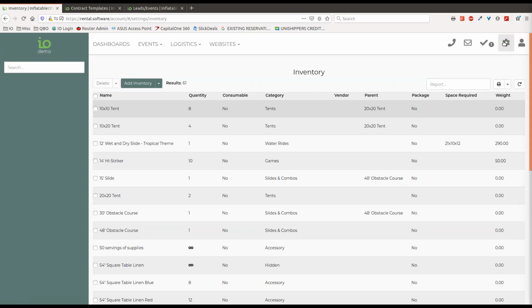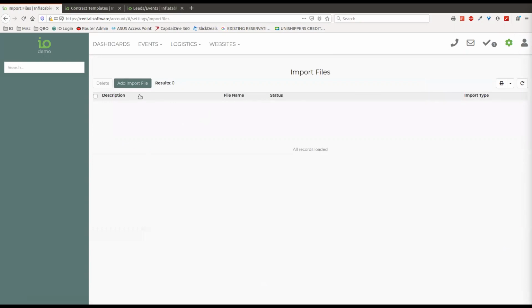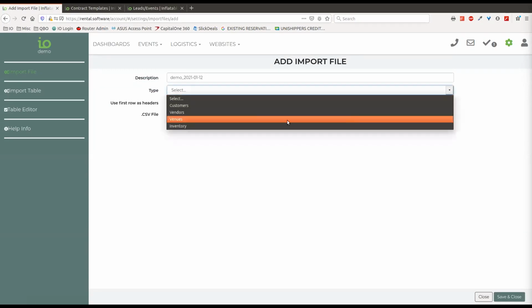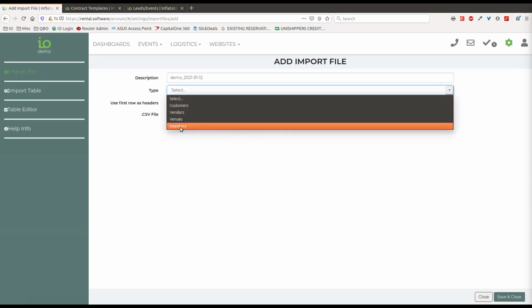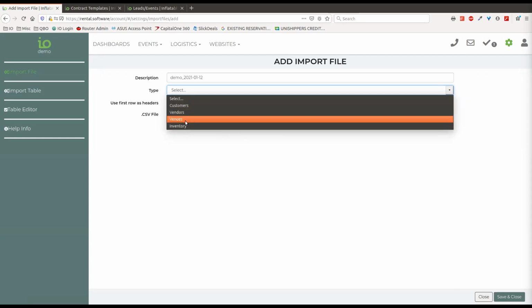The other thing I wanted to show you was importing. So if for some reason you wanted to do an import of some new items you collected, or maybe you had some company that you purchased and they used a different software, and you don't want our help doing it, we allow you to do it on your own now. There's a number of things you can import. Inventory is one of them. Customers, vendors, and venues are the others.